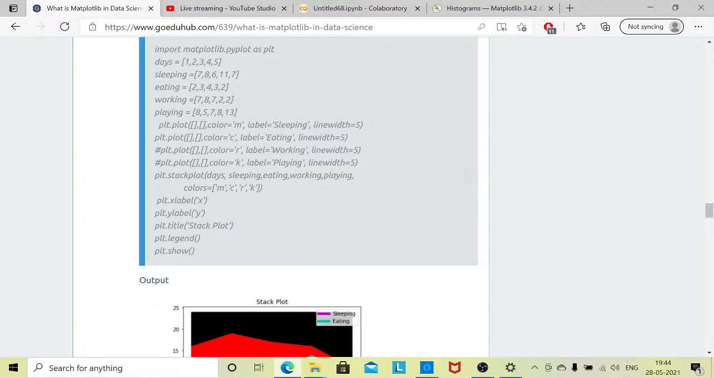To create the stack plot, we have a function plt.stackplot. We are taking days, and corresponding to days we are plotting different activities like sleeping, eating, working, playing.